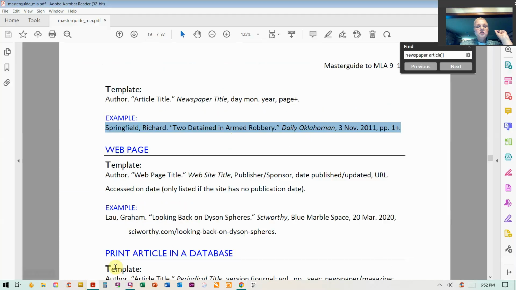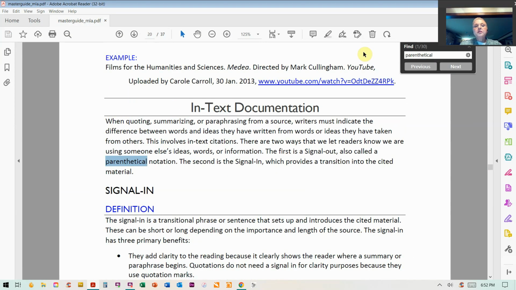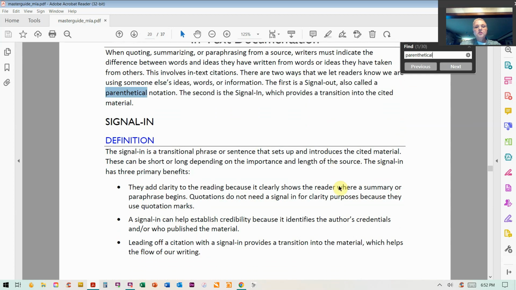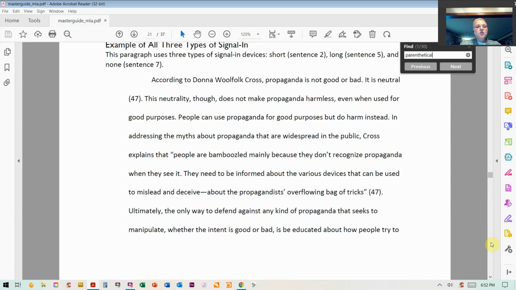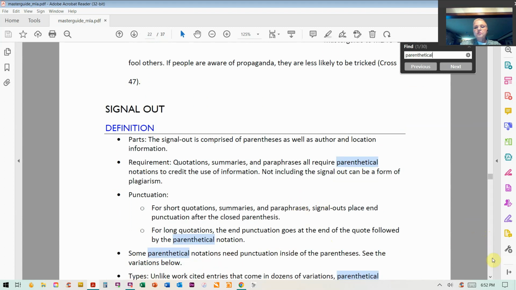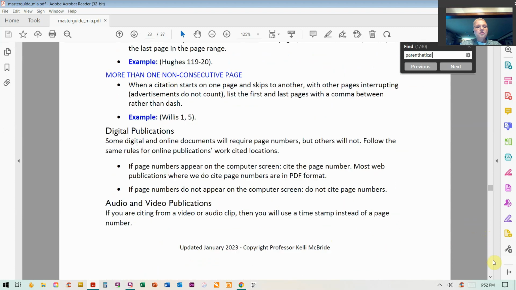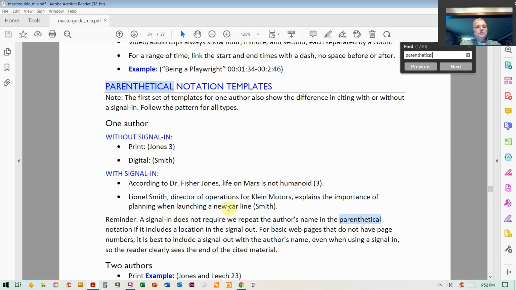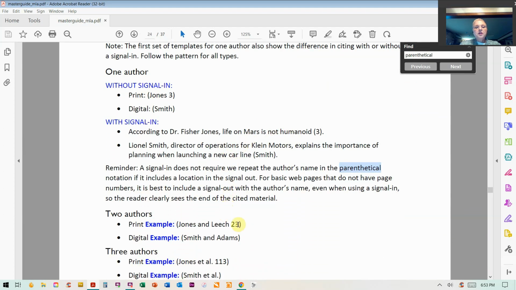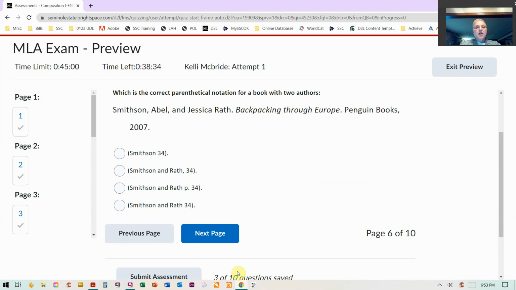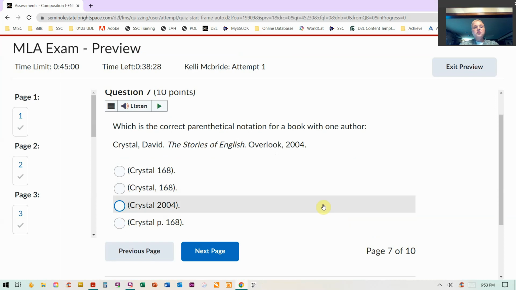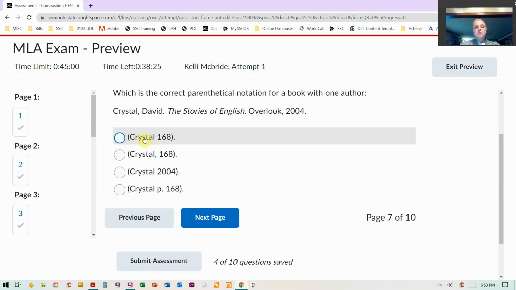So if I go here to my parenthetical notation, right? In-text documentation, parenthetical notation. And if I look at how to do 2 authors, so here's 2 authors in print. You can see first author, the word and, second author, and then the page number, right? And so then that means that this is the correct answer. And so here's another one. Here's one author. So it's going to be the last name plus the page number. That's the correct answer.